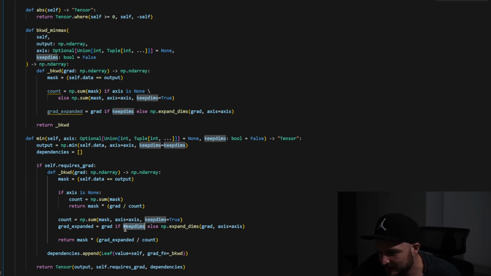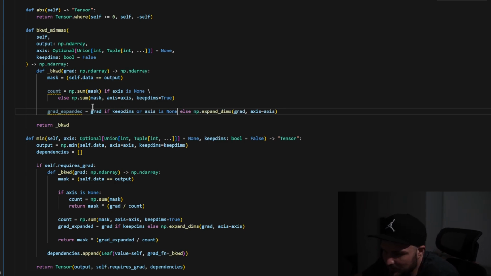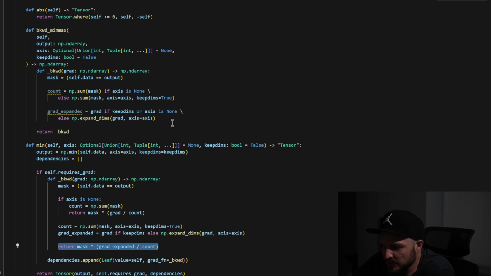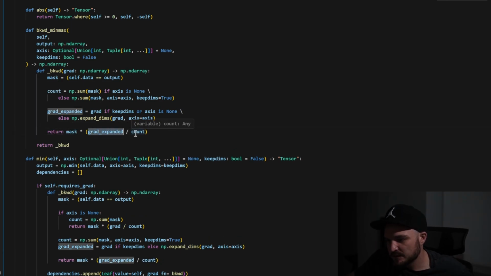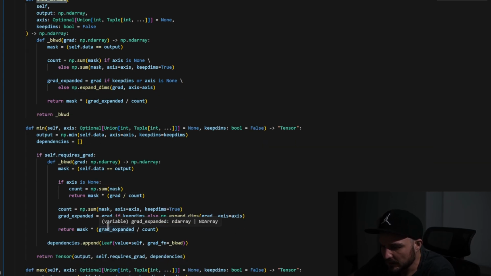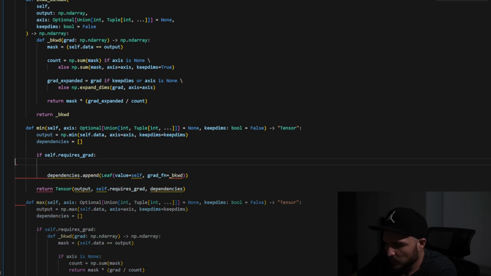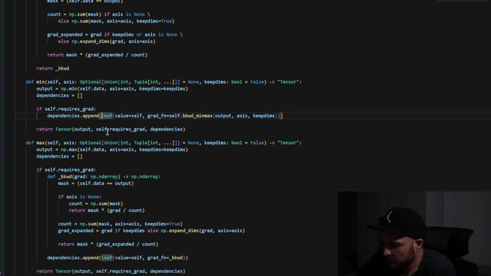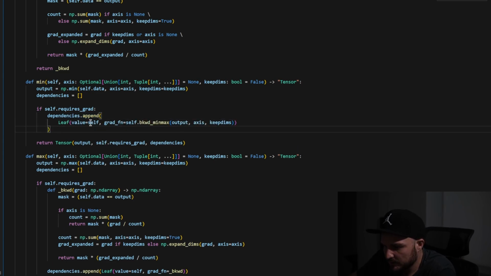But for the gradient we need to check the keep dimensions and also the axis. If keep dimensions is true, or if axis is none, we just use the gradient. Otherwise, we use expand dimensions for the gradient and axis. And as the last step, we return the mask times the gradient expanded over the count. And we reproduce the same functionality. Right now, instead of the backward functionality for the minimum, we can run self.backward min-max. We use output, axis and keep dimensions. And I think we can align our code a little bit.